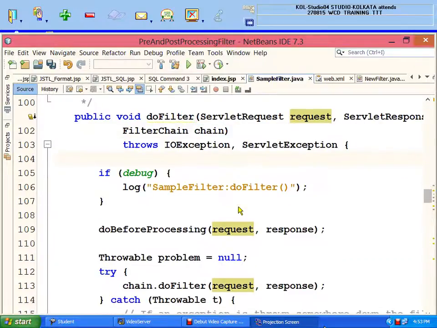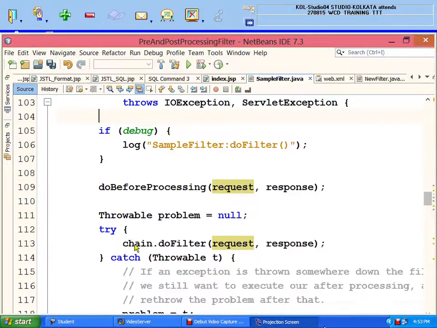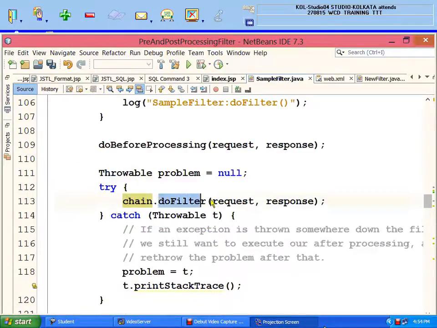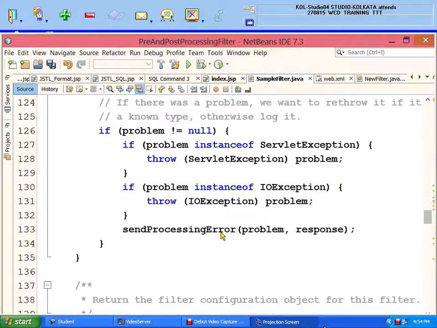So here we will specify chain.doFilter. FilterChain is an interface. I told you which filter class implements it. Now this variable will help me call the method called doFilter and will send the request to the next level component. Getting my point? And we will process it.